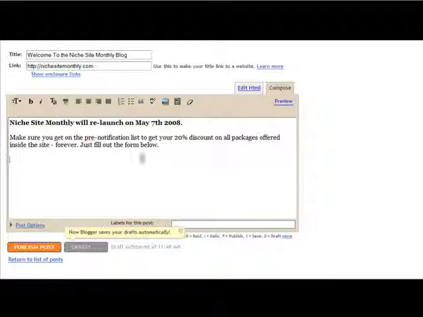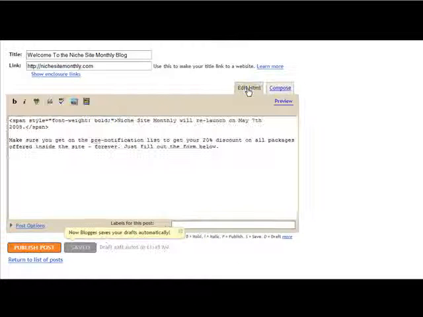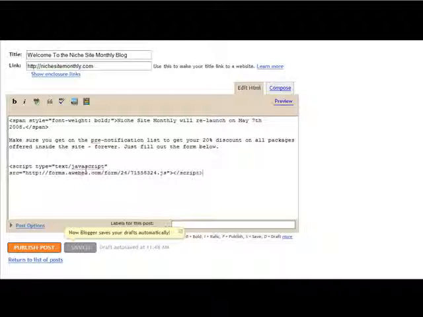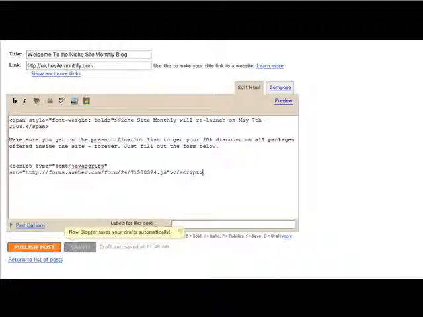Okay, so I've added some code here in compose mode. Now if I want to add some HTML, I could just click Edit HTML and I can paste my HTML code directly in here. In this case, I'm going to want to put another web form in here, so I'm going to go ahead and paste the HTML code in. So I'll just paste the code in there. And when we're done, we can just publish the post.